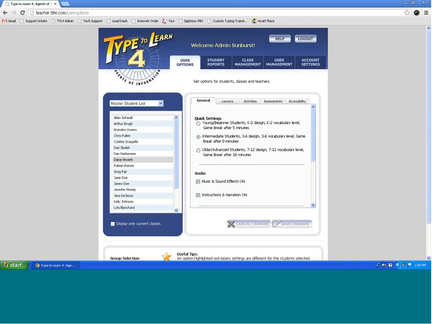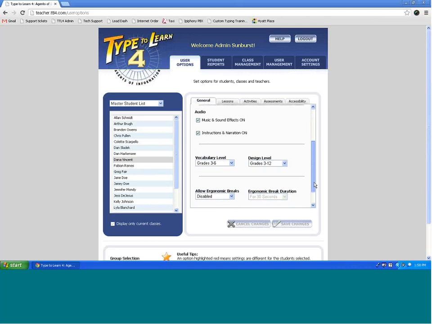Quick settings will just set the program at our default settings for that specific grade level. But then you can go through and you can modify the program to fit your students' needs and your class needs. Audio. There's a couple different things you can do. It's always defaulted to have music and instructions on, but again, you can turn those off by just unchecking it.